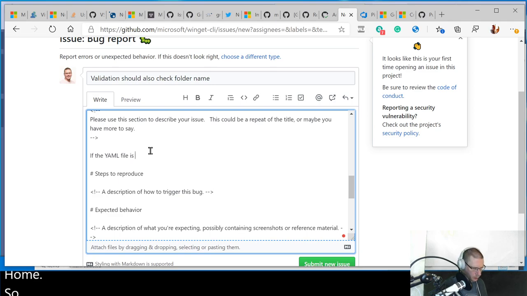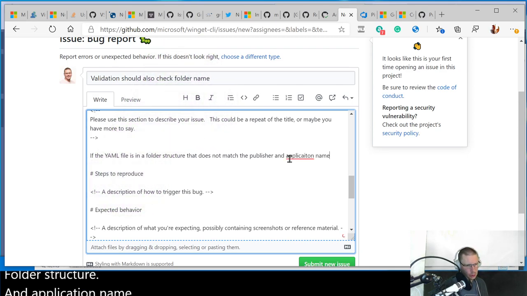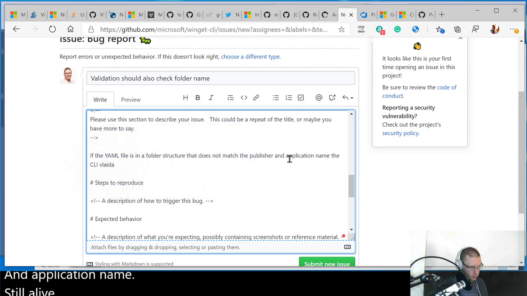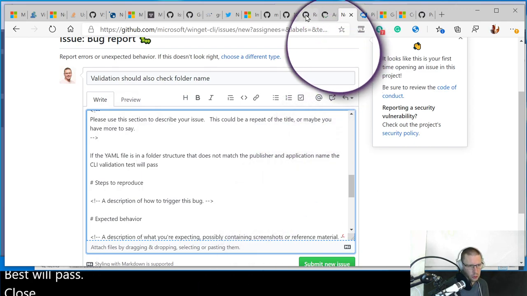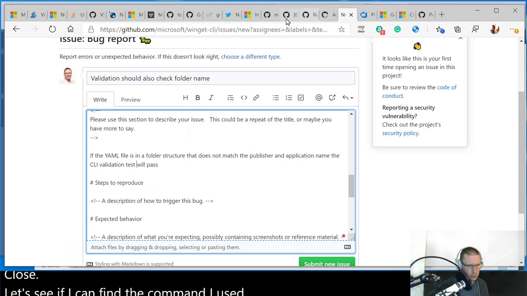So if the YAML file is in a folder that does not map to the folder structure and application name, the CLI validation test will pass. Oh, I closed the window. Let's see if I can find the command I used. This is going to really test my memory.